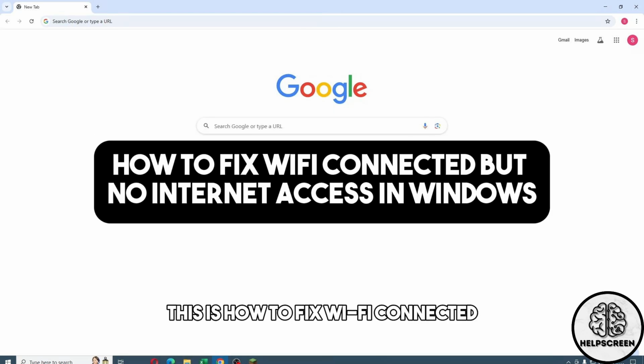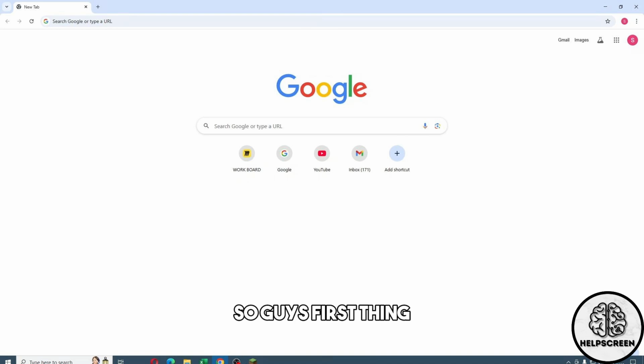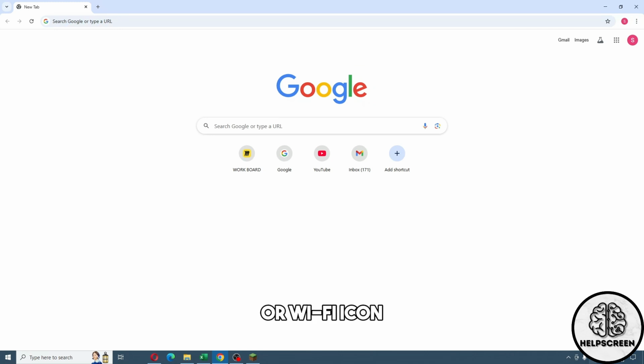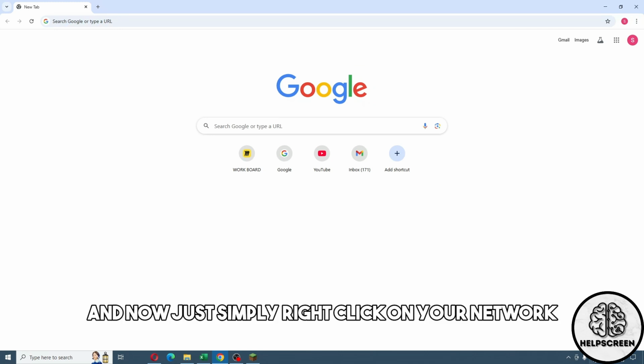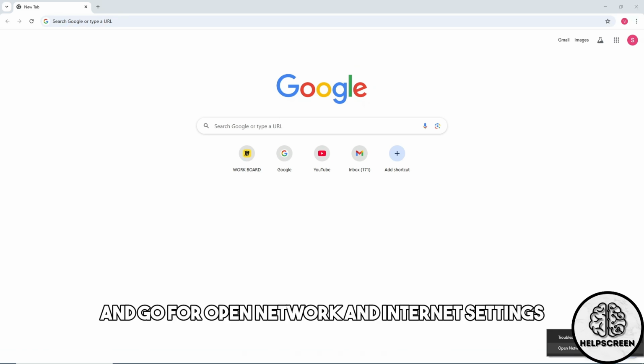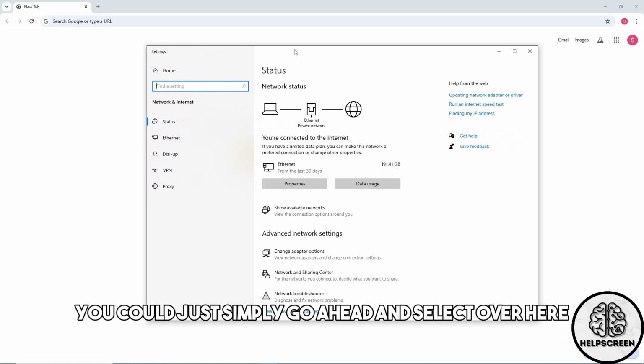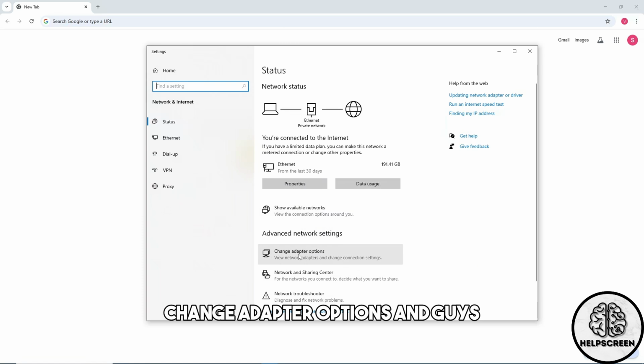This is how to fix Wi-Fi connected but no internet access in Windows. So guys, first thing you will do is simply go to your internet or Wi-Fi icon, and now just right click on your network and go for open network and internet settings. Now from here guys, you can simply select change adapter options.